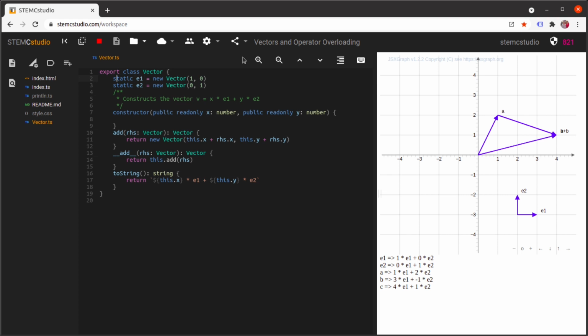Now, the order in which you do this is important. Let's demonstrate what happens if you put the read-only somewhere else. Read-only static, and it doesn't like that: static modifier must precede the read-only modifier. No worries, we'll just type read-only here. And we'll do the same for E2, make that read-only.